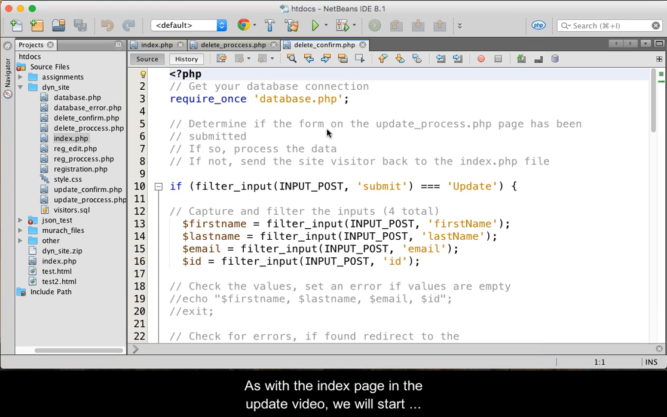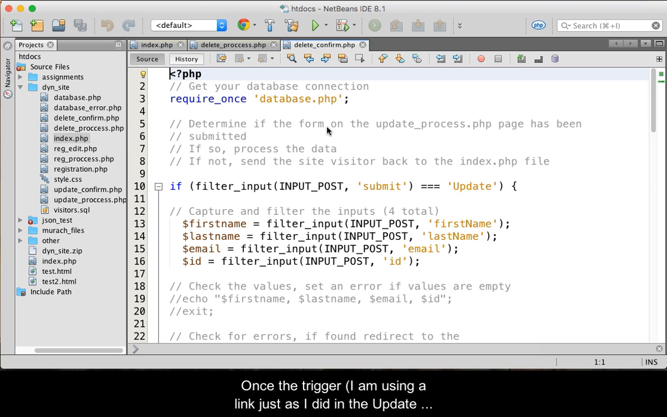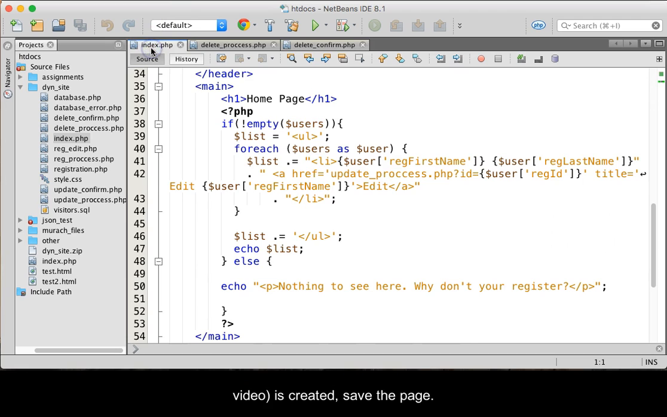As with the index page in the update video, we will start there by building a trigger. Again, the trigger can be a form or a hyperlink, but must include the location where the key value is being sent and include a method. If you use a form, the method should be post. If using a hyperlink, the method is get by default. The destination should be the delete_process.php page. Once the trigger is complete, you will notice that I am using a link just as I did in the update video. Make sure that you save the page.